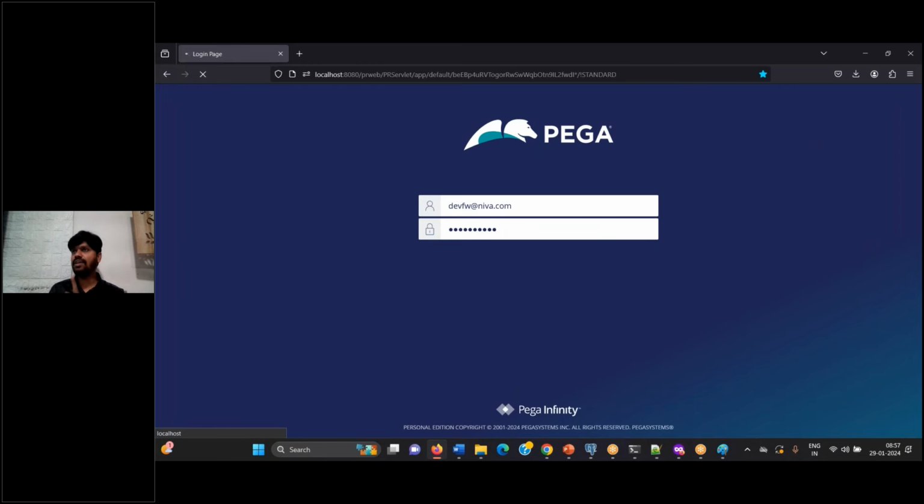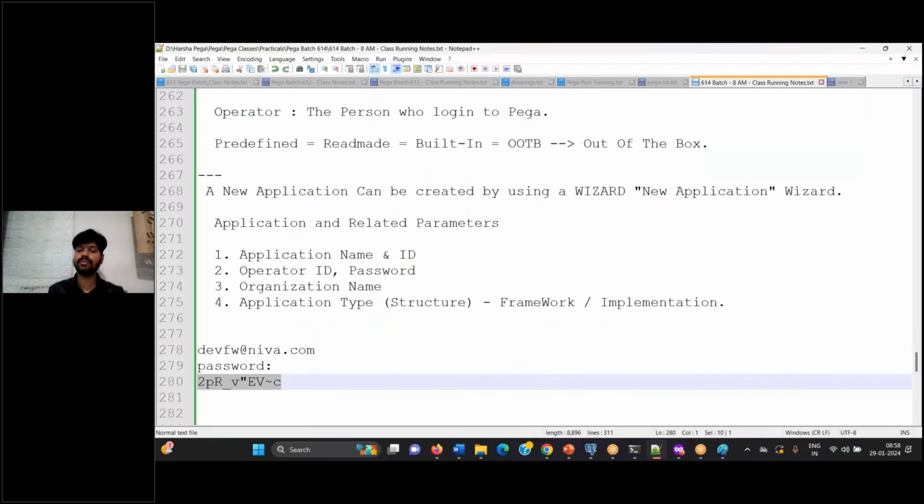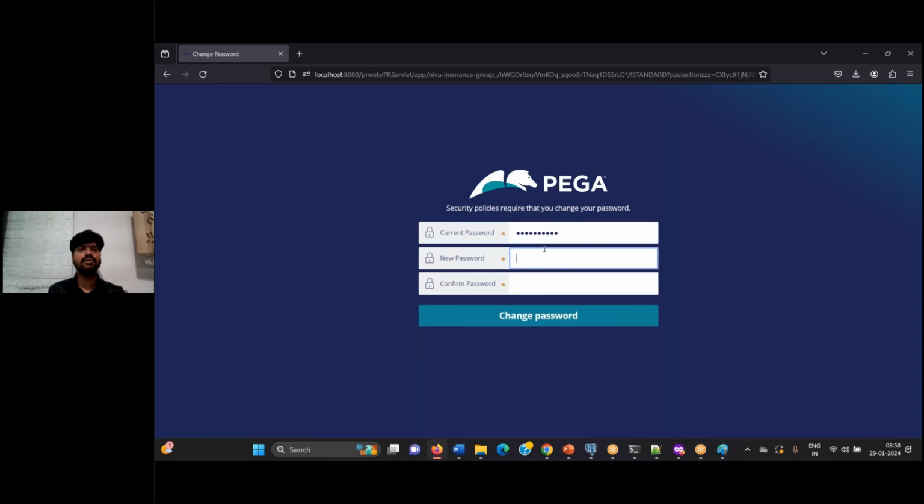For the first time when you try to log in, PRPC will ask you to change the password, because that's a difficult password. This is the reason I asked you to copy it somewhere, because every time you cannot remember the password. For the new password you can give anything of your wish, but I am giving rules: R-U-L-E-S. I will easily remember it.